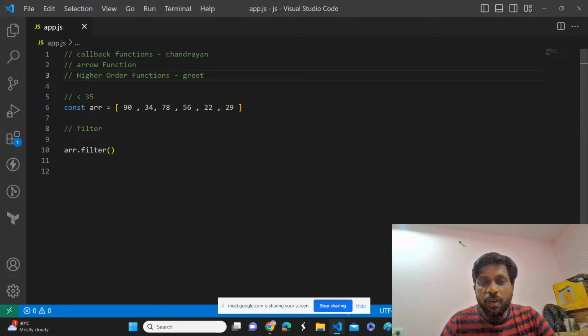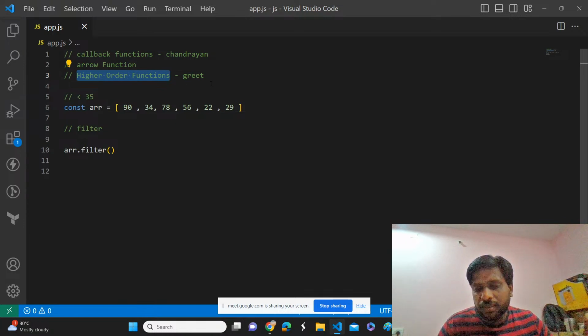Observe carefully. What is the definition of a higher order function? It will accept another function as a parameter, or return one. So this filter, sort, map, forEach, all these are higher order functions.